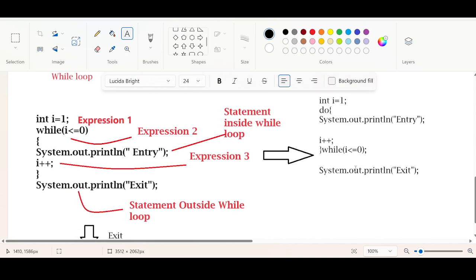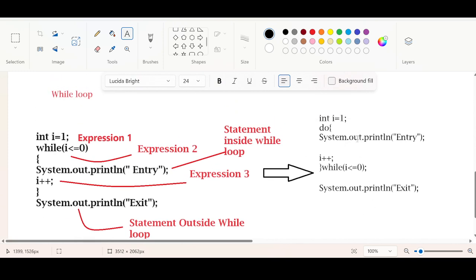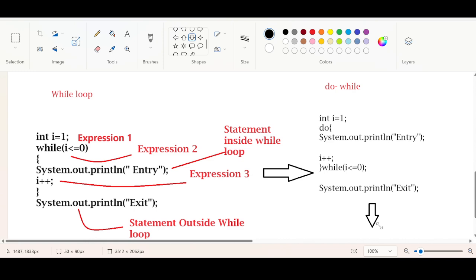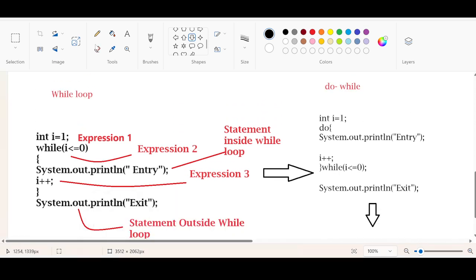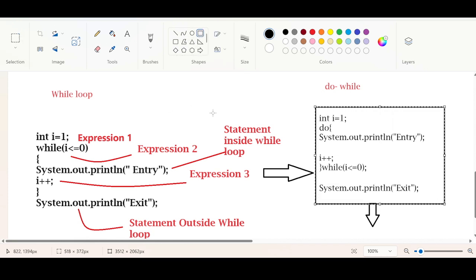Now can you tell me what would be the output for the do while loop? The logic is the same, but what would be the output? Can anyone tell me? Previously we did the conversion from for loop to while loop and we got the same output, yes or no? Now we did the conversion from while loop to do while loop. The question is, what is this do while loop's output going to be? Are you getting my question, everyone?